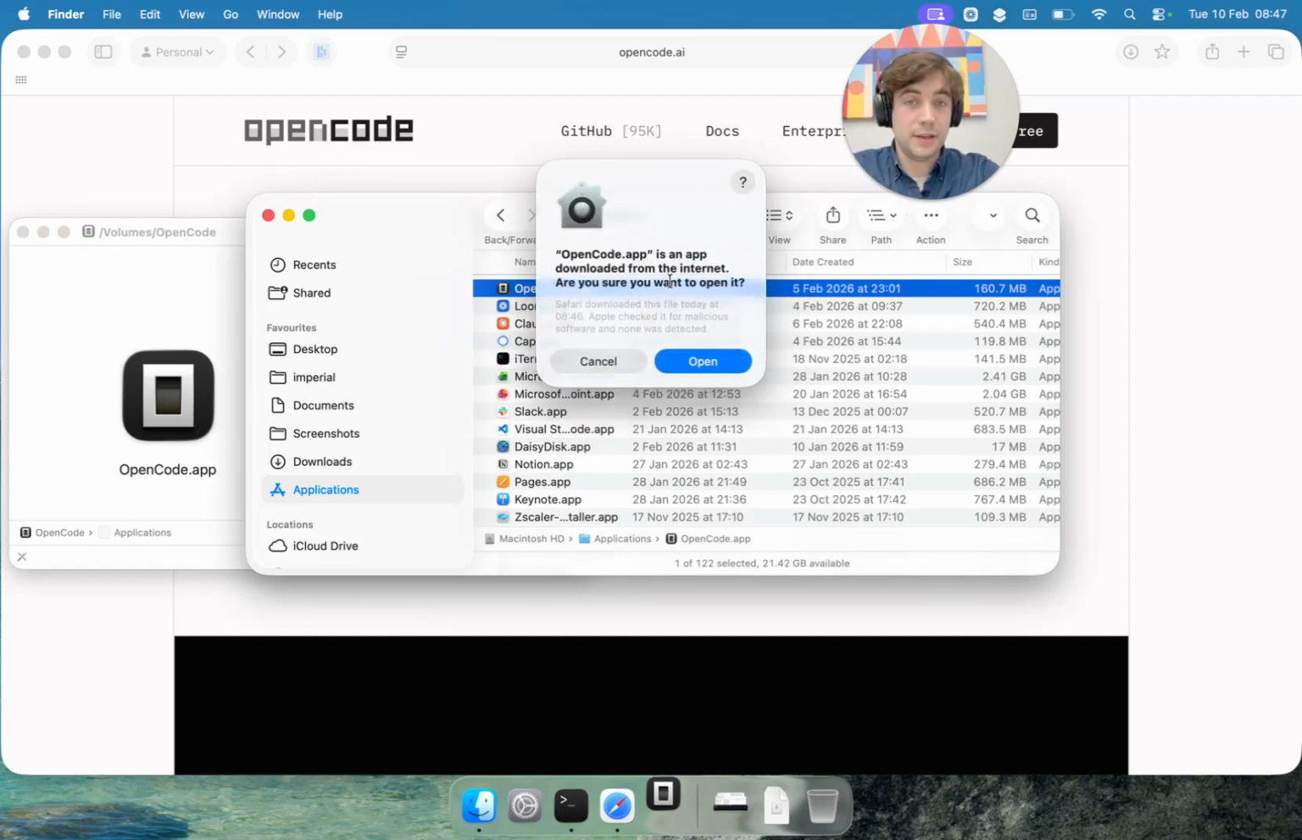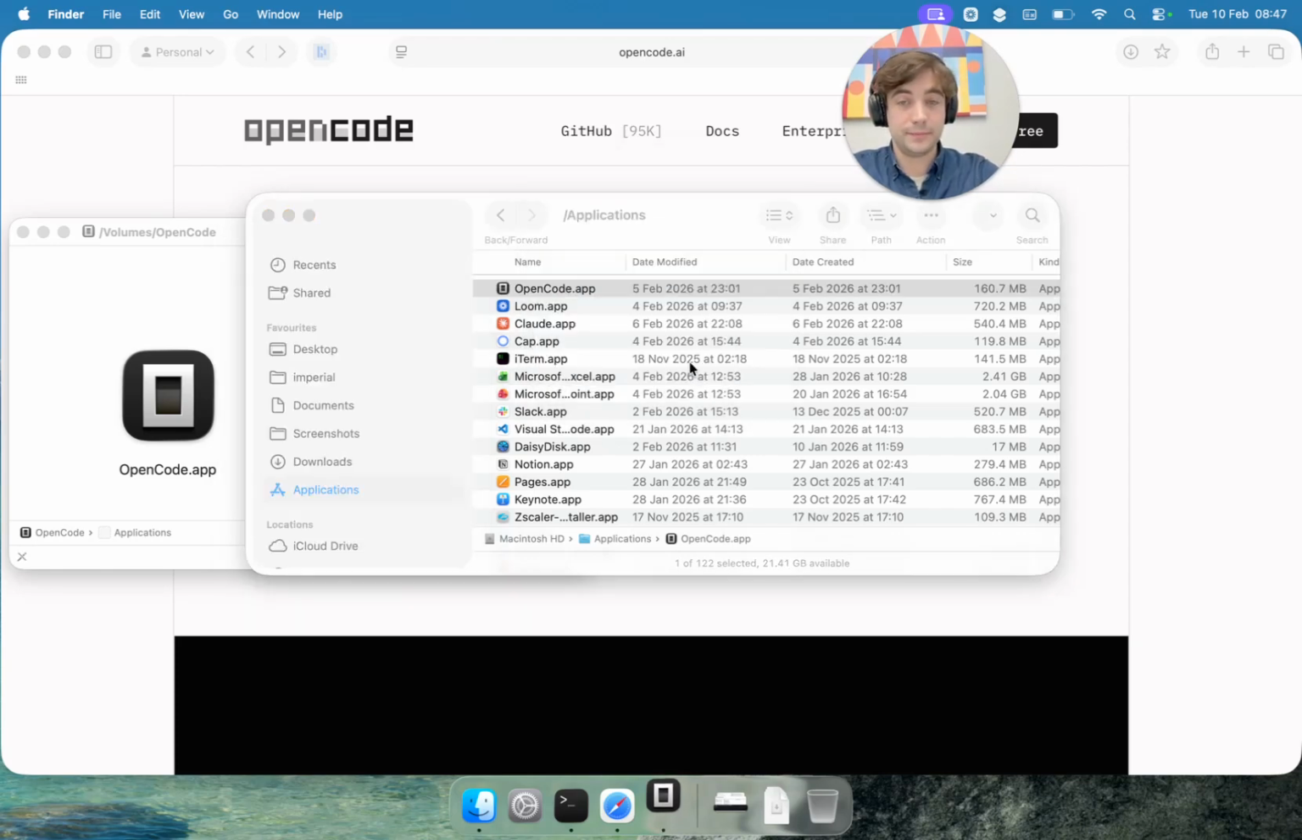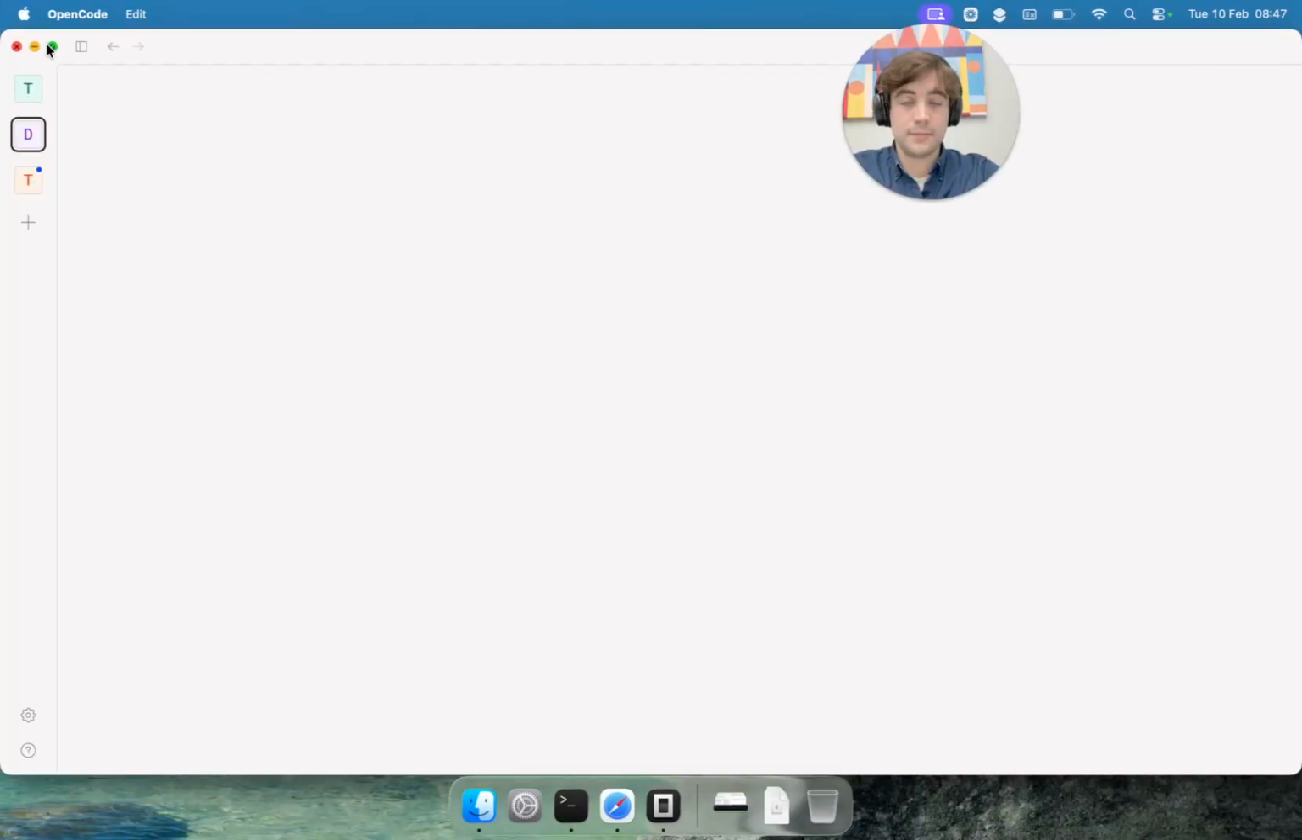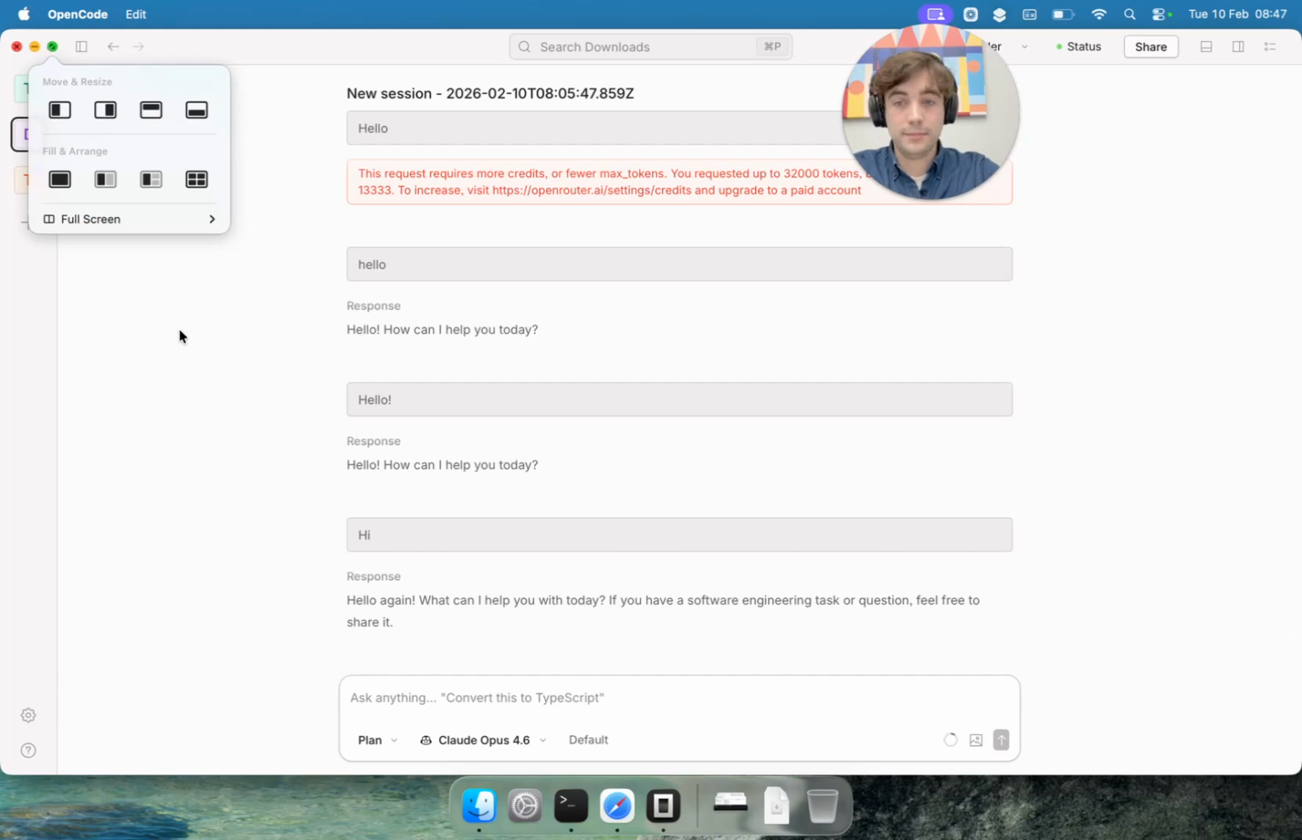So OpenCode is downloaded from the internet. We're going to give it permission to open on our computer. Great, so this is OpenCode.